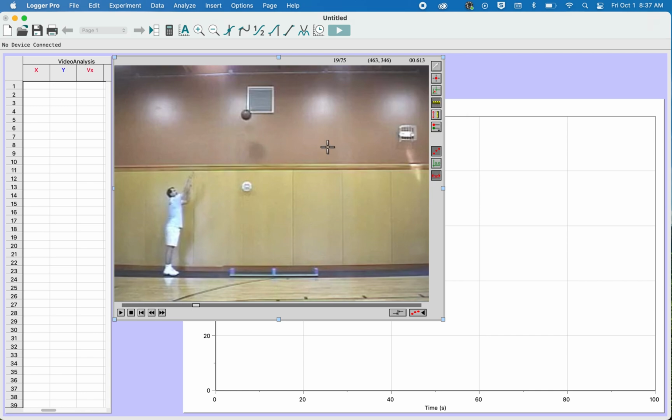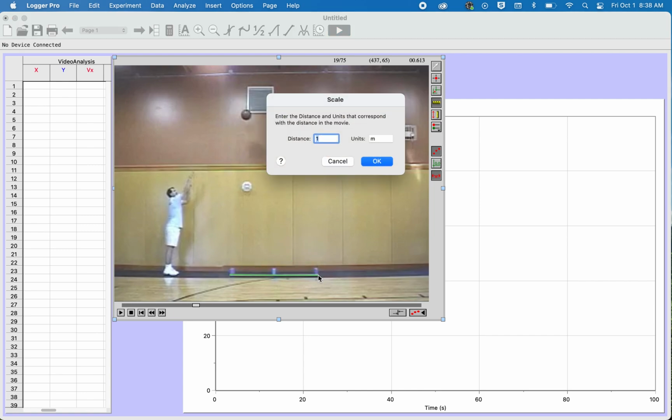If you click on that, you get these white crosshairs, and you're going to want to find something in your video, hopefully a meter stick or something like that, that you know the length of. Now, I know from past experience that this little thing taped against the wall is a 2-meter stick. So I'm going to click and drag. You'll see this little green line up here. Click and drag from one side of that to the other as close as I can. When I let go, it's going to pop up and ask how far this is, and I'm going to say it's 2 meters.